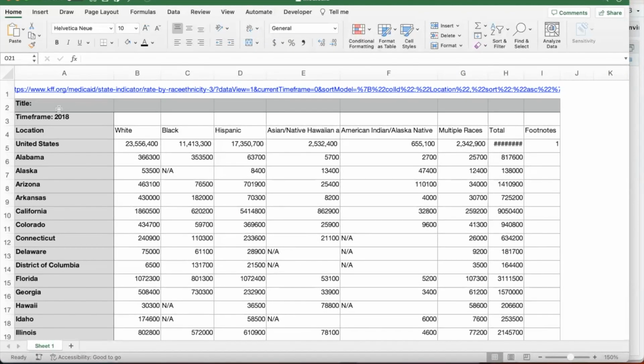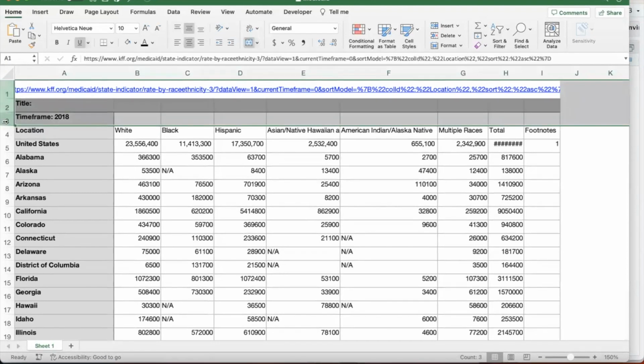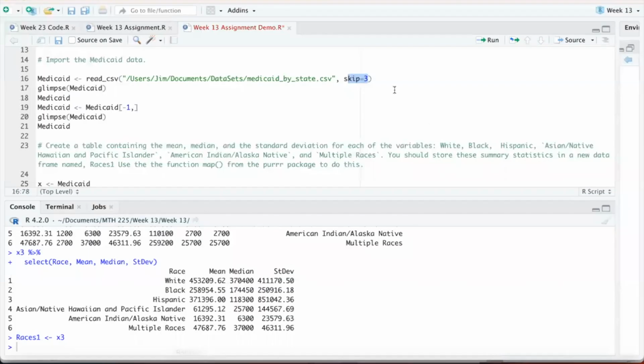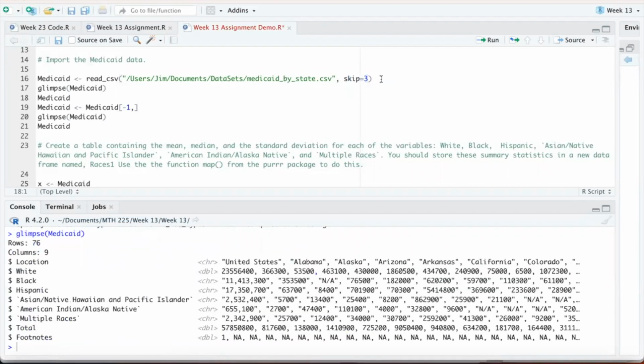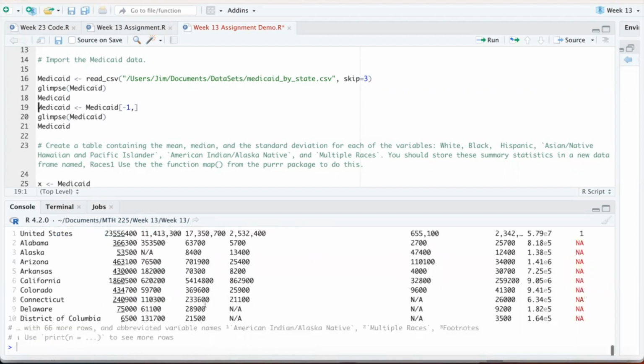So it looks like there's a website up here at the top. If I delete these 3 different lines here, we'll get to the list of the variable names. So I'm going to skip 3 and take a glimpse at this. Notice we have 9 different variables. The footnotes column is not a whole lot interesting, but the rest of these look like integers, although their column types look to be characters. So we'll have to address that.